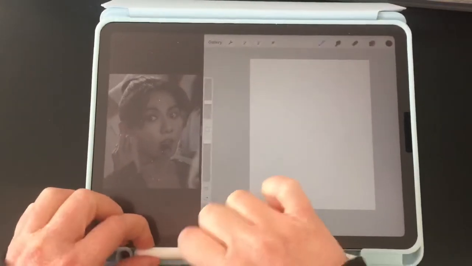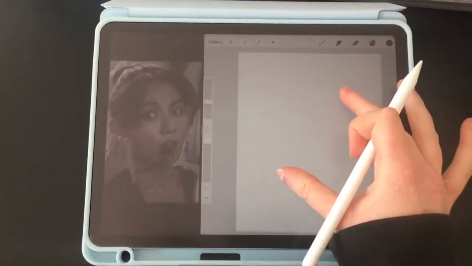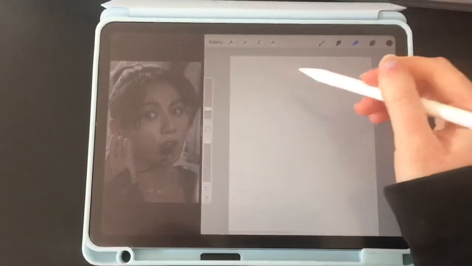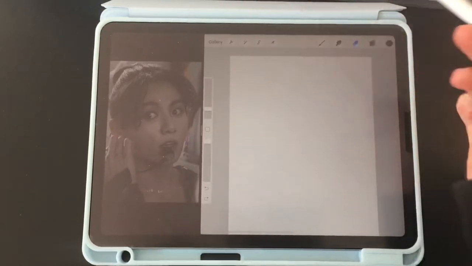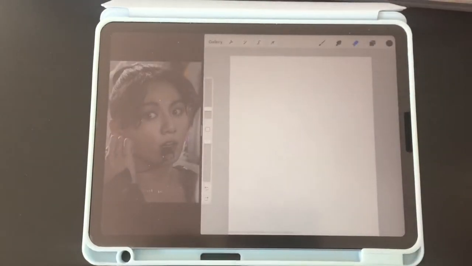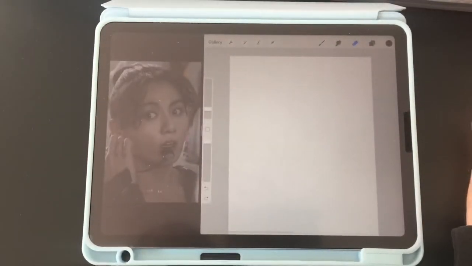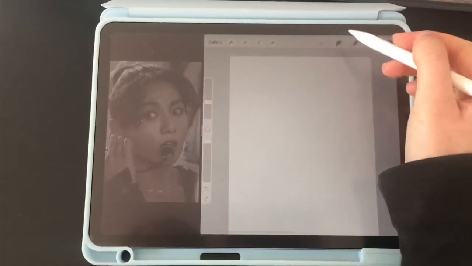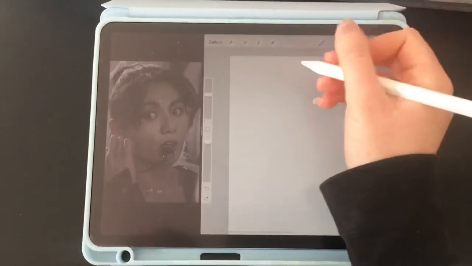So when drawing faces, I just like to get the overall shape of the face, and then most of the time I will draw the hair before drawing the actual facial features, but sometimes I do it differently. But yeah, I'm just gonna go right in and start sketching his face.